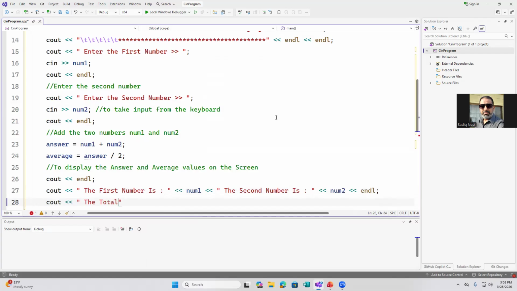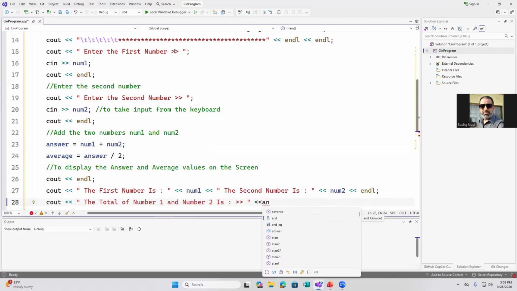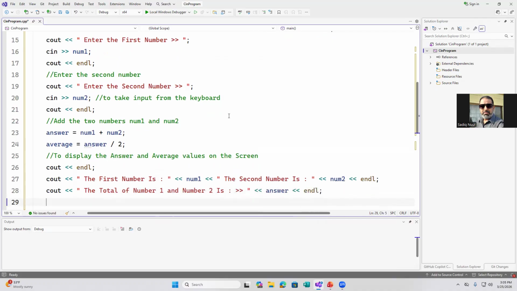The total of number 1 and number 2 is, and then the variable name answer. Then we're gonna end the line for the next information to go down underneath this one. And then I will copy this.